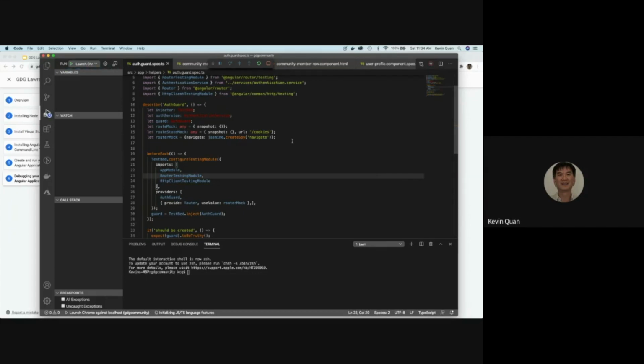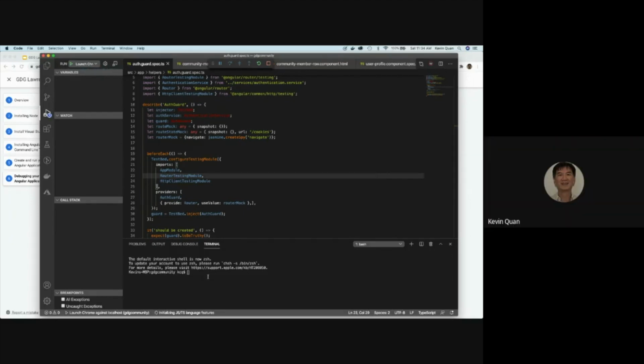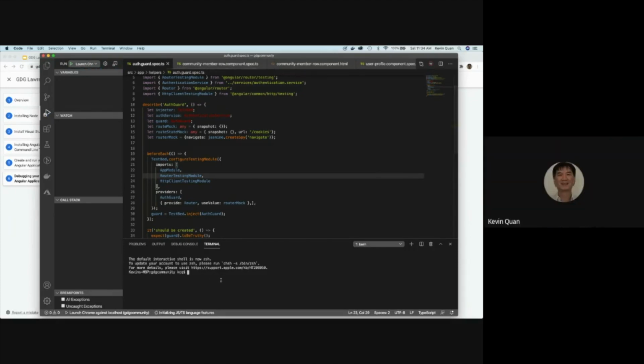Yeah, boy, this is really weird. Is it just building, or is it trying to launch? It's not launching. Can you try if you do npm start? Does it still do it? Yeah.